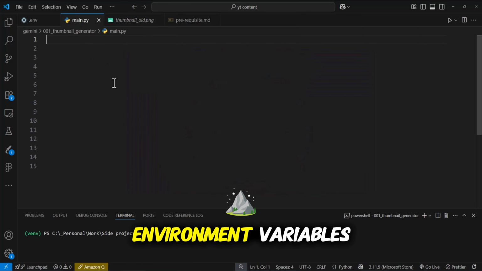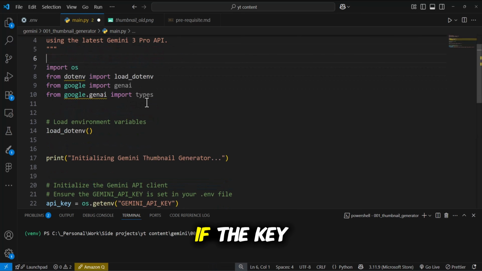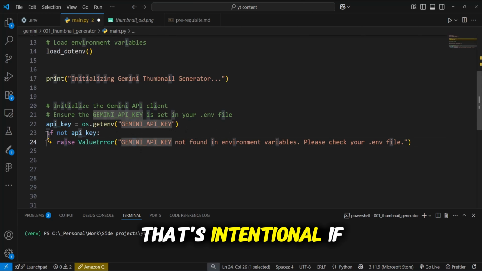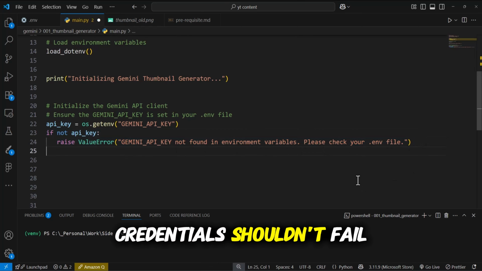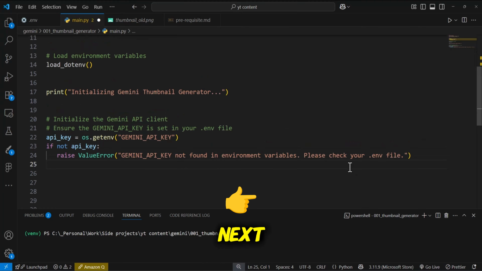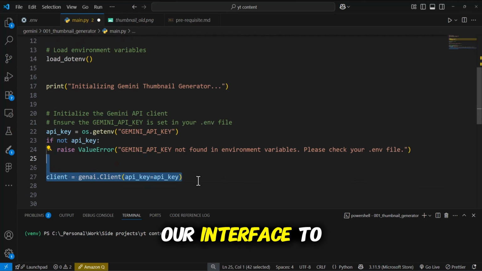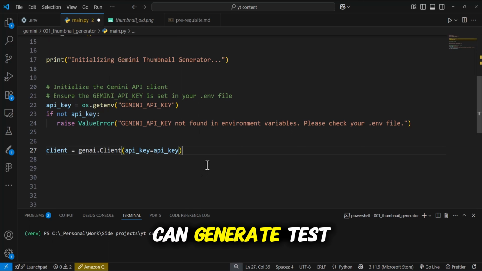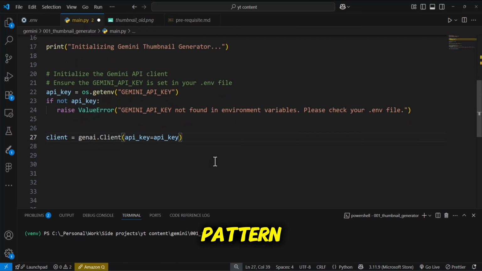First, we load environment variables and pull in the Gemini API key. If the key isn't found, the script exits immediately. That's intentional. If AI is infrastructure, missing credentials shouldn't fail silently. Next, we initialize the Gemini client using the official SDK. This client is our interface to all Gemini models. Once this is set up, we can generate text, images, or multimodal outputs using the same pattern.